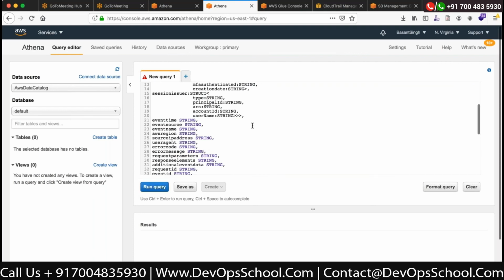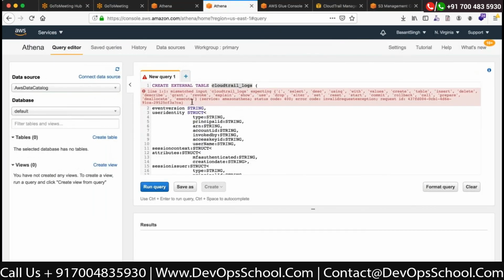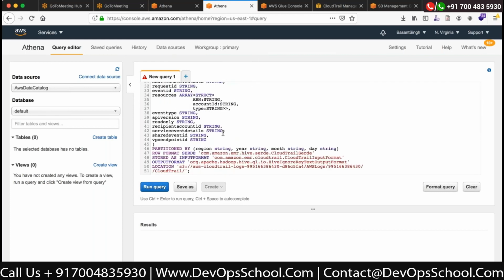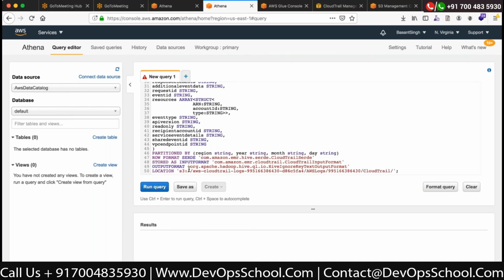So if I run this query, what happens? Mismatched input CloudTrail log, expecting select, describe. Something has been mismatched. The S3 bucket location has a double slash. CloudTrail, where's that? Okay, here there should be one forward slash. Yeah, it all looks good.